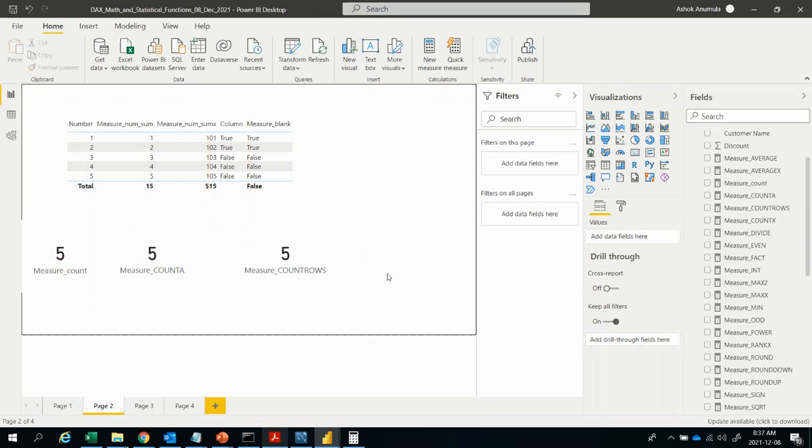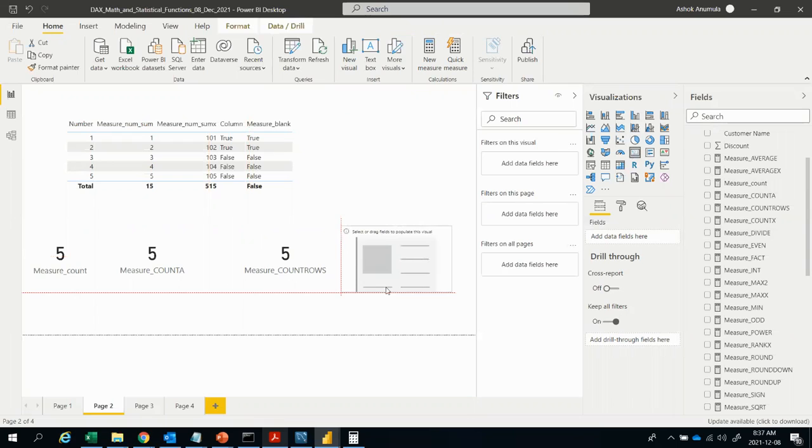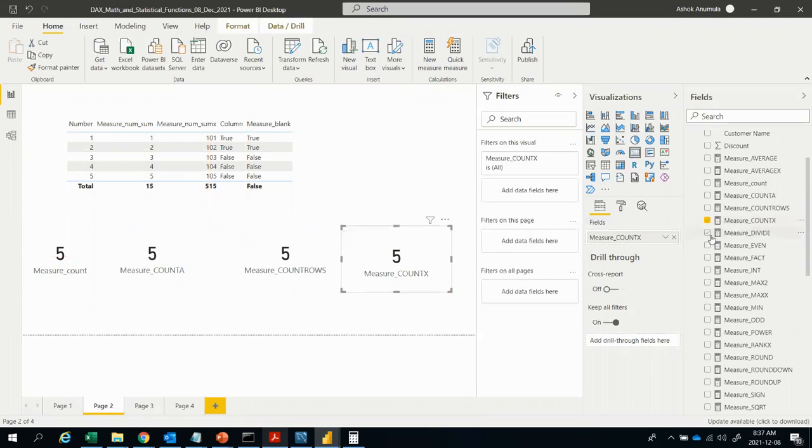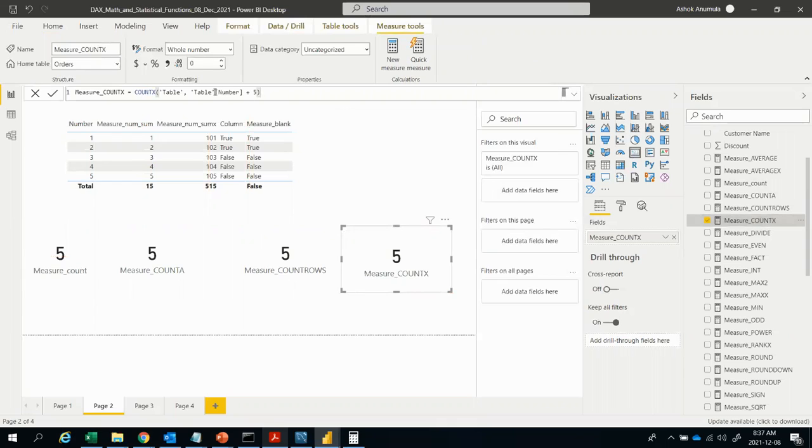And one more thing, COUNTX is there. X stands for expression, right? So you can do some arithmetic operations on the columns and give it to COUNTX. First you have to supply the table, then you give your expression. Then it will calculate the expressions and give the count of those rows. So COUNTX is useful. X stands for expression, so you can give whatever arithmetic operations you want in the second argument. Then you can calculate the count.